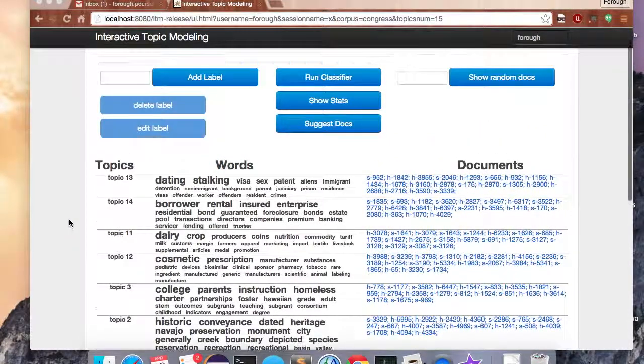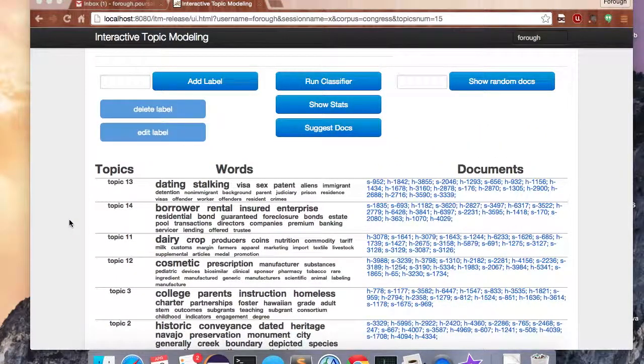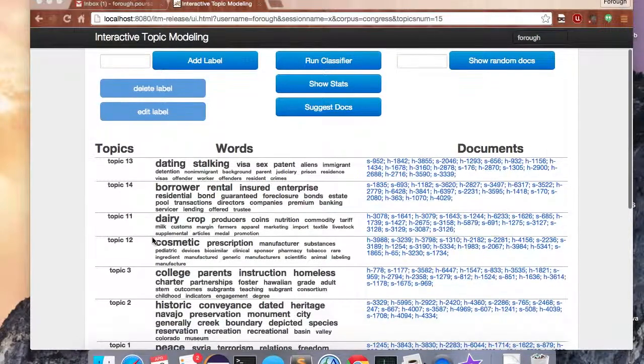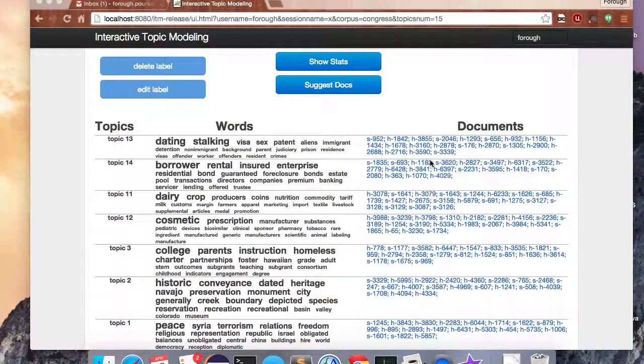Alright, so now I am going to talk about the second task that I talked about before, which is labeling documents based on the topic information. So the idea is that the user will see the top words for each topic and the documents that are highly relevant to that topic. And these top words should lead and guide the user in the process of adding labels.